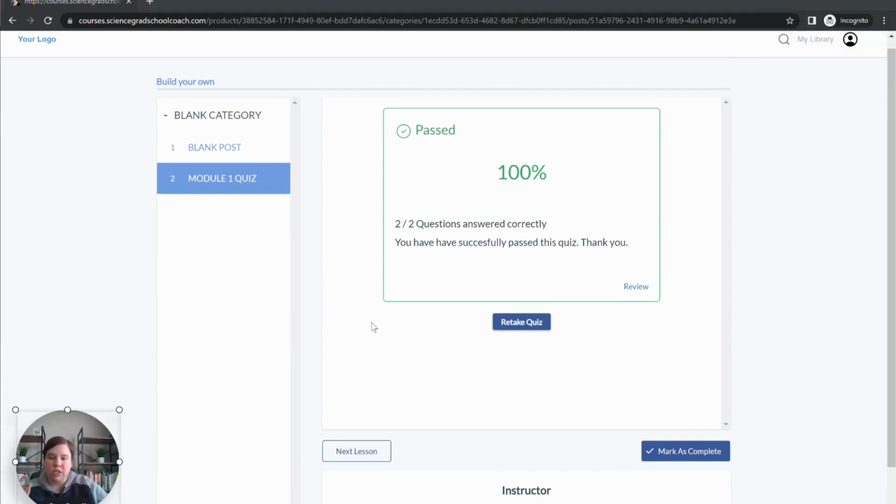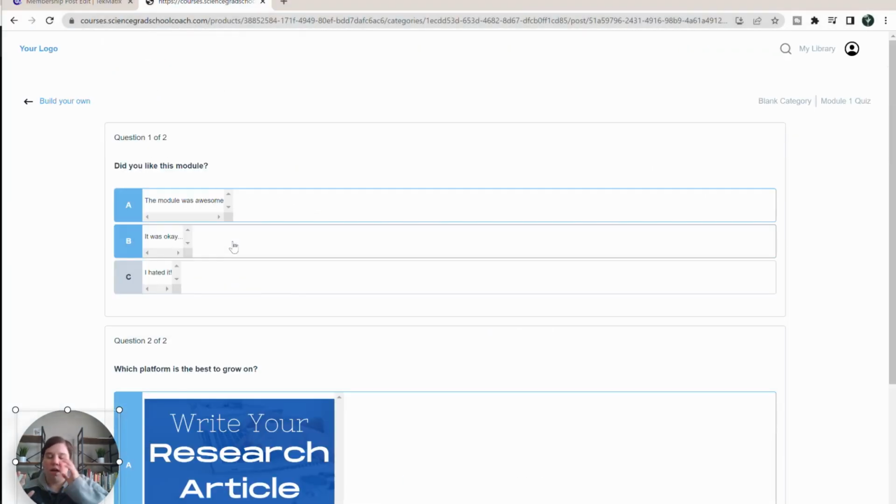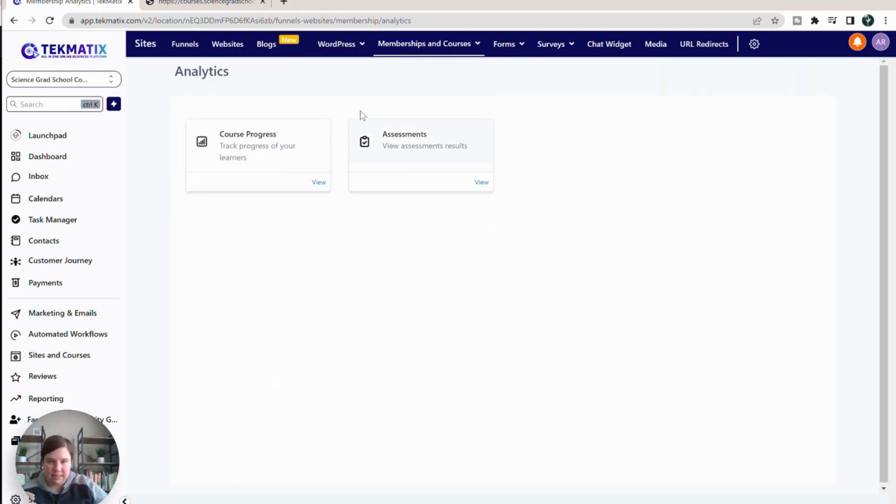But real quick, I just want to show you, where do you access this information from your students? If you want to see, are your students passing? Are they failing? What's going on with that? Where do you access that? So I'm going to go out of that profile. I'm going to go back into my dashboard. And in here, I'm going to go membership and courses to analytics.